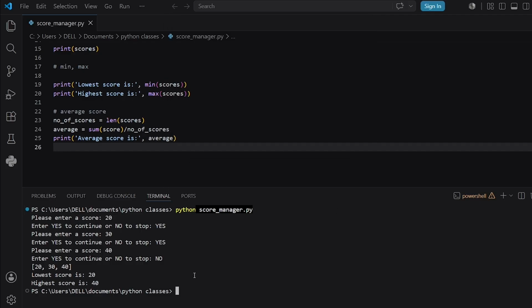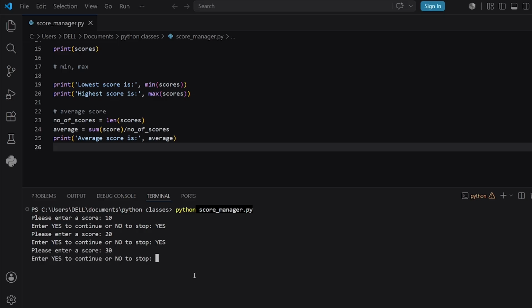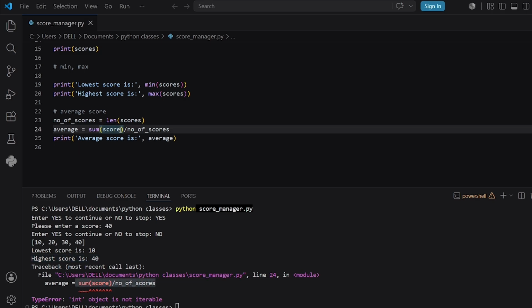So let's run the program one more time. So we have enter a score. I'll enter 10. I'll enter yes to continue. I'll enter 20. Enter yes. I'll enter 30. Enter yes. Then finally, I'm going to enter 40 and then no. Lowest score is 10. The highest score is 40. But we'll have a traceback here. And this has to do with the name I provided in the sum function. So I entered score instead of scores.